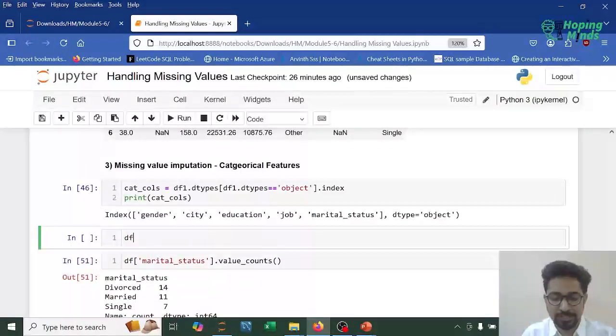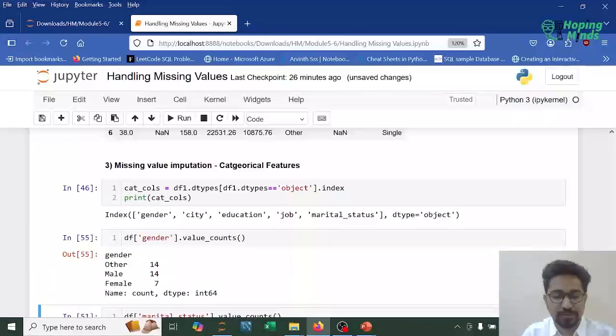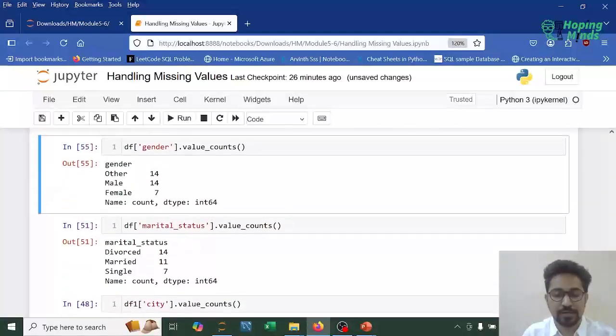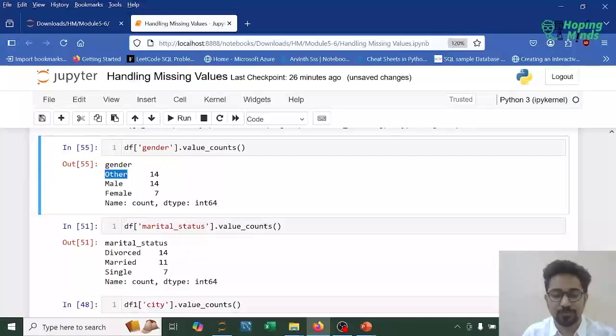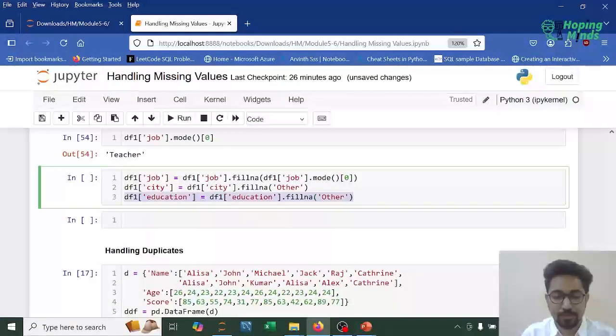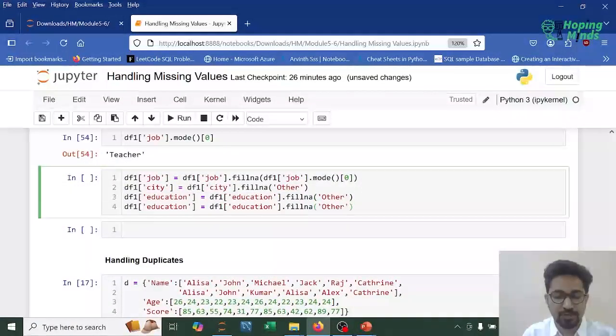Then we can check for gender. If we apply gender.value_counts, what am I getting? Male, female, other. All right, gender, so it makes more sense to fill it with other when the gender is not known, right? And other is already present as a value. So even though it is bimodal, we can still go with other. So even for gender, we are going to fill it with other.